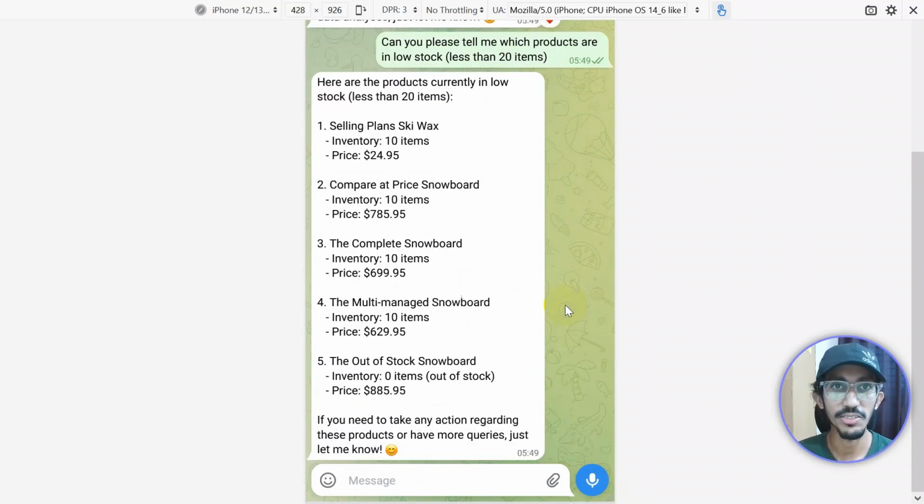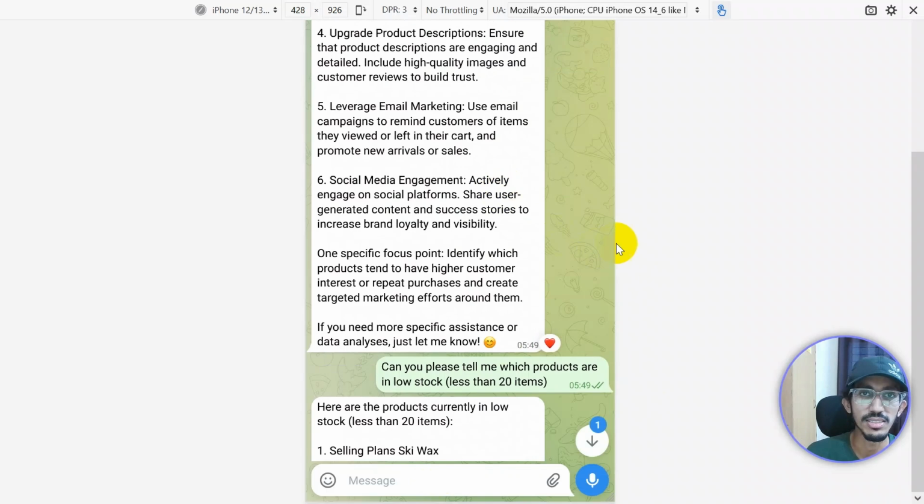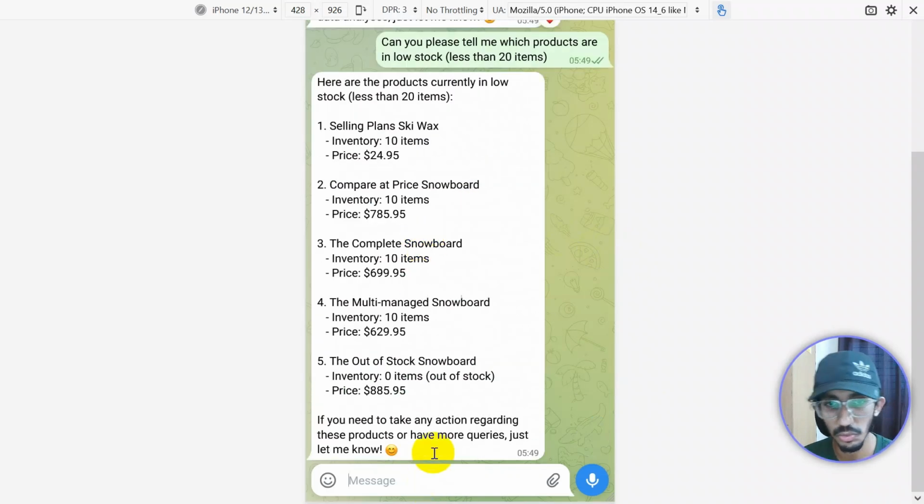So here are the products currently in low stock, less than 20 items. Then ski wax inventory, 10 items. So it pulled out the whole inventory data from Shopify. See, cool. So it can also look through the inventory data and give you more specific insights. Great. So yeah, there it goes. We can add more functionalities. The imagination has no limits. We can do everything.